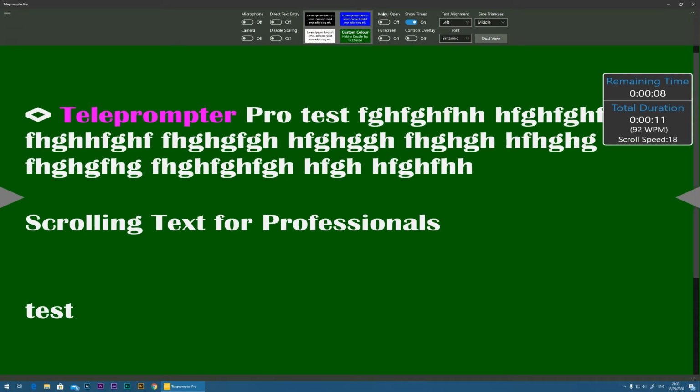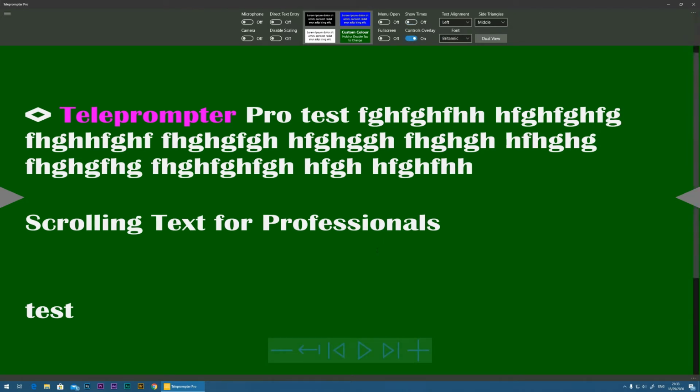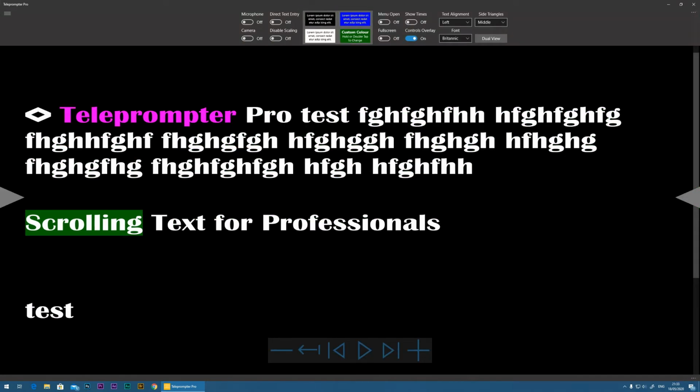Show times is this item here. So it shows you the remaining time of your script, the total duration, and some bits of information. Controls overlay. This gives you some big buttons. This is particularly useful if you're using a tablet or something like that. You've got nice big buttons that you can control the app with.